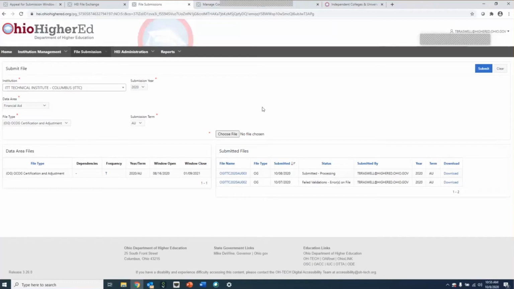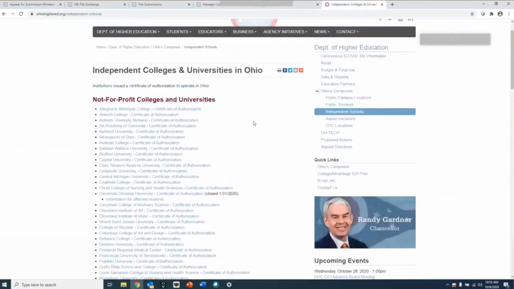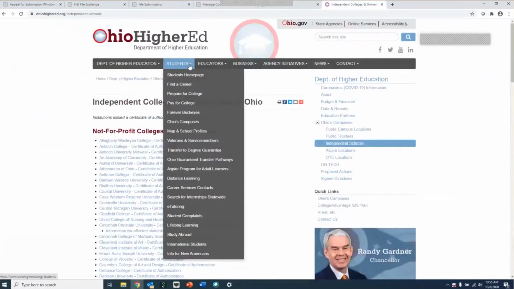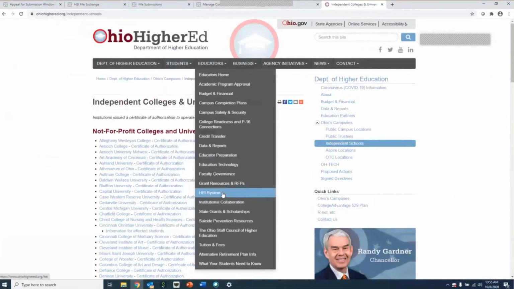But first, before I can submit a file, I have to create a file. So let me show you how to create a file. This way is recommended for institutions that have more than a handful of students.